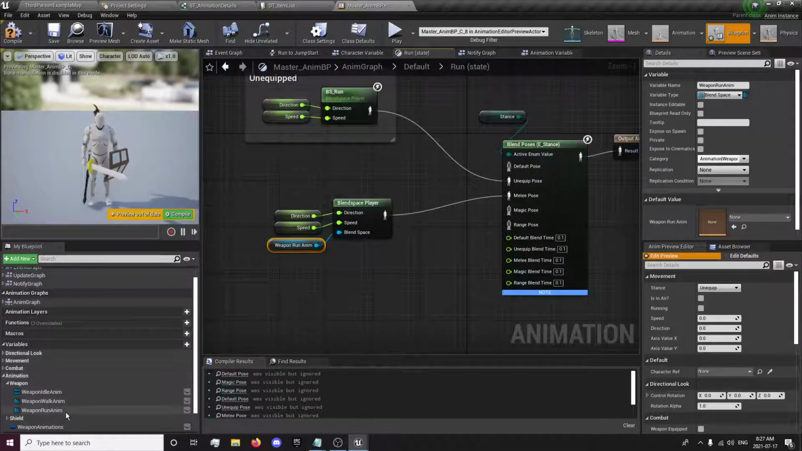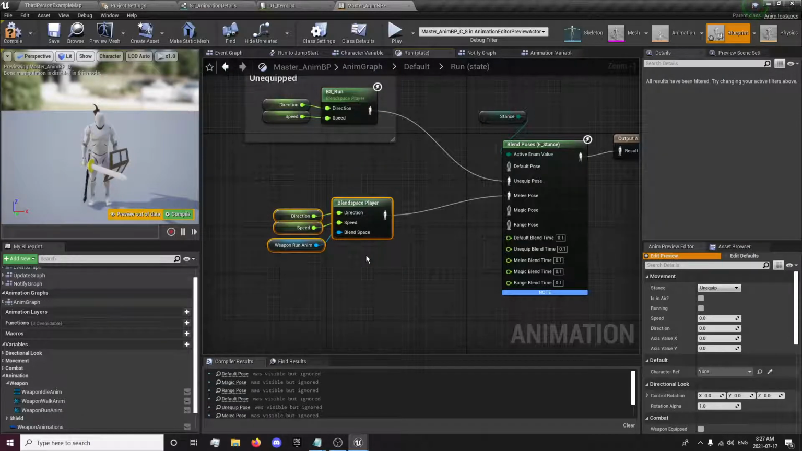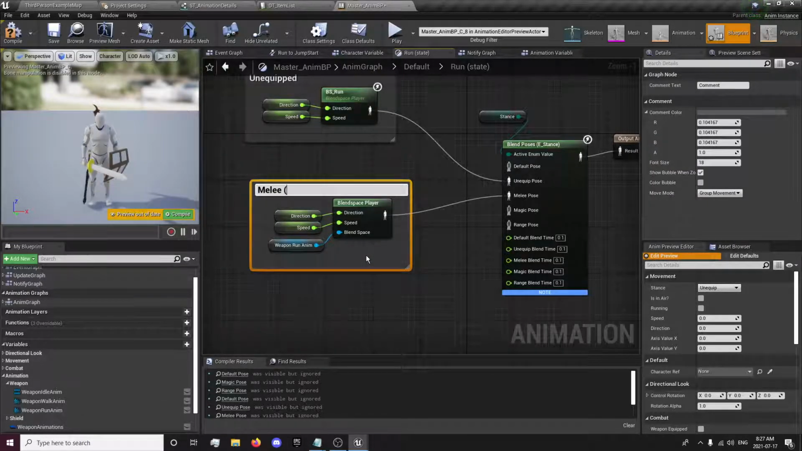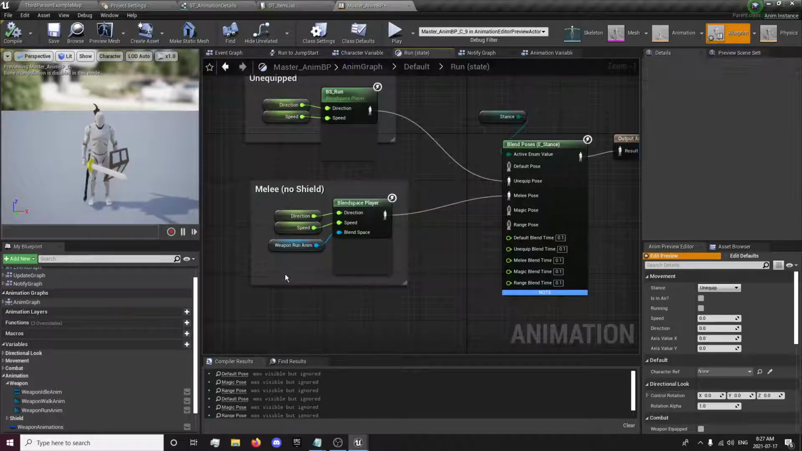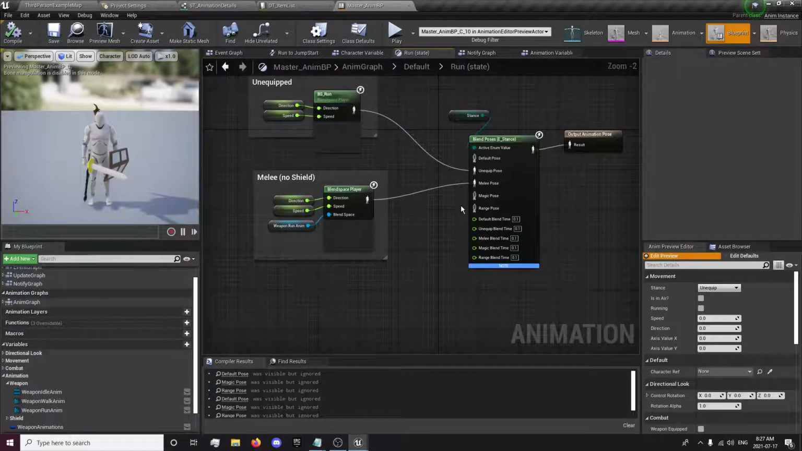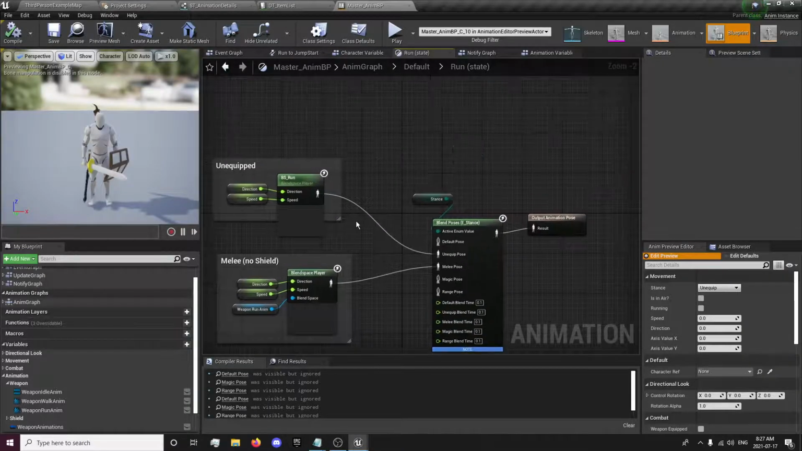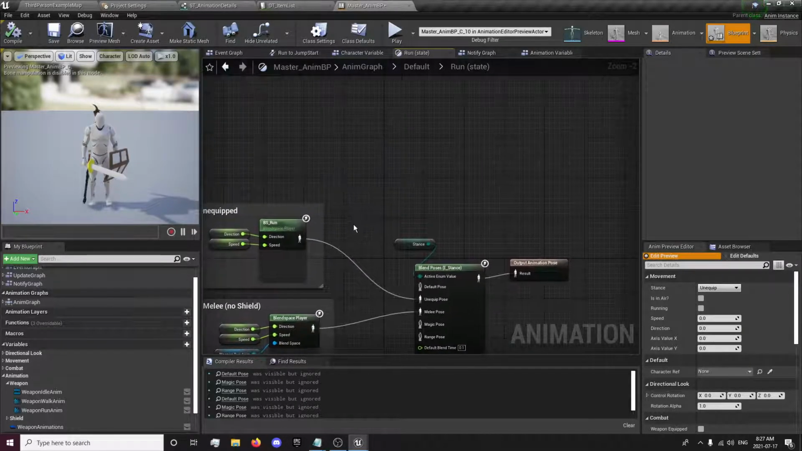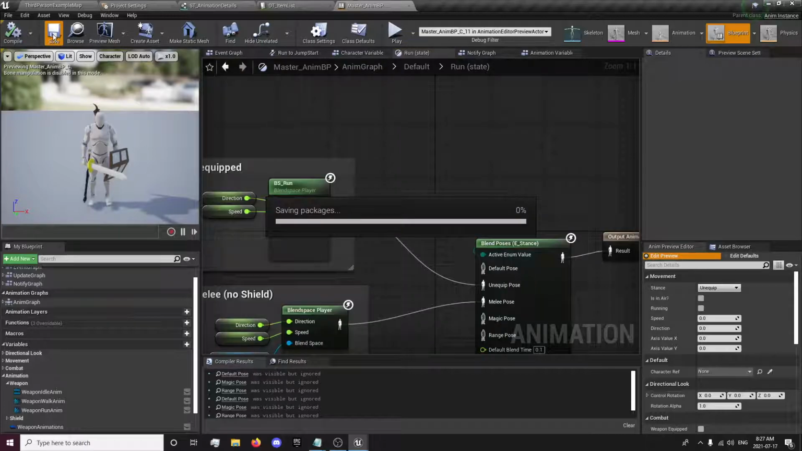And yeah, that should be it. Melee no shield, so this will be for anything without a shield. So you can have a two-handed greatsword, you can have a one-handed dagger, you can just set the run in the data table for that and run it through here. But for now, we don't, and we're gonna wait till the next video to create the animations for this.